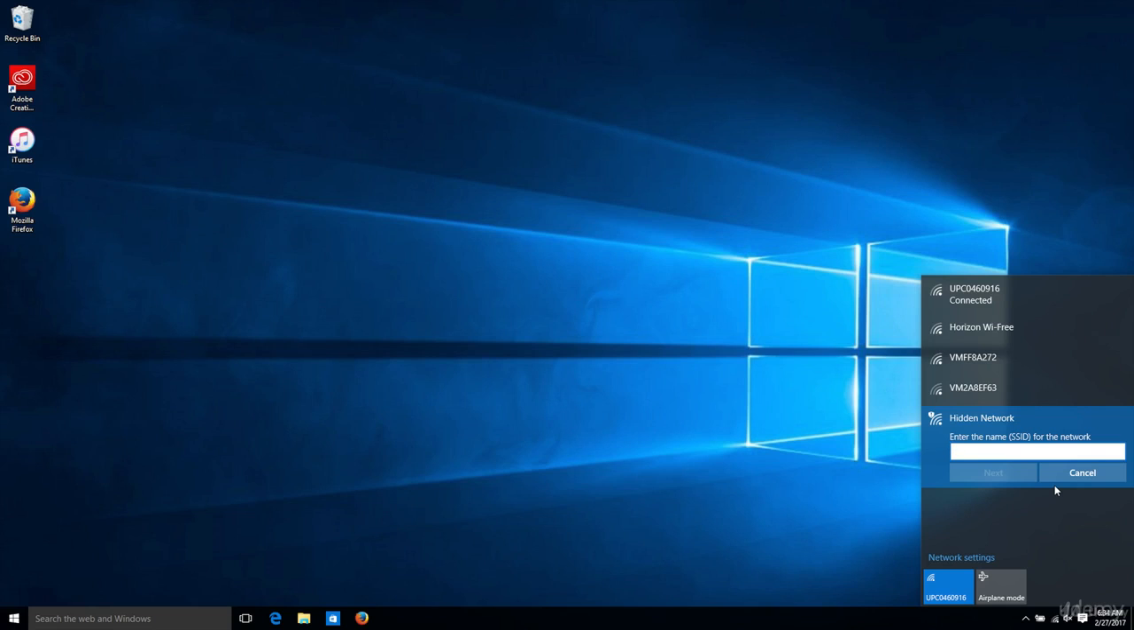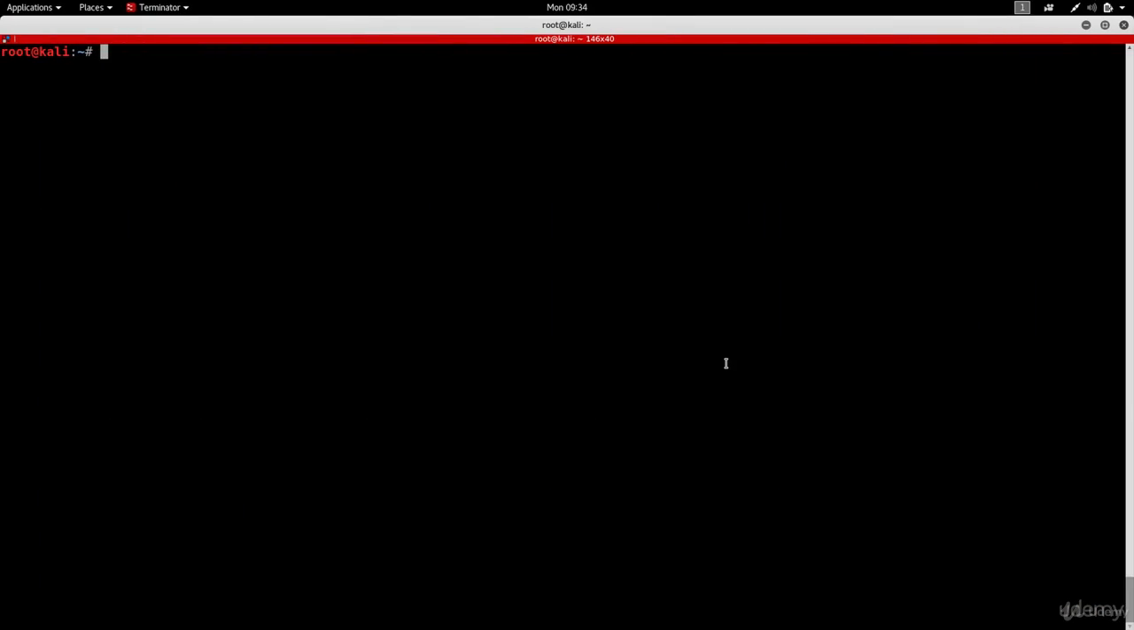So if your target network is hidden, the first step is always to try and determine the name of that network, regardless of whether it uses encryption, if it uses a password, or if it does not use a password. So in this lecture, I'm going to cover how to determine the name of hidden networks and how to connect to the network. Now I'm going to go to my Kali machine and I'm going to run airodump-ng on my wireless card in monitor mode.